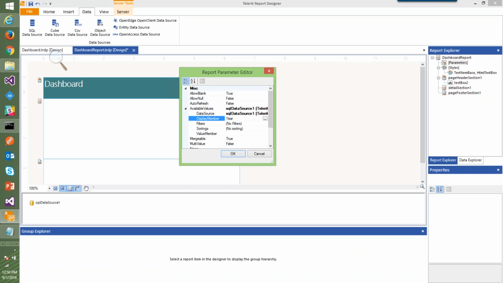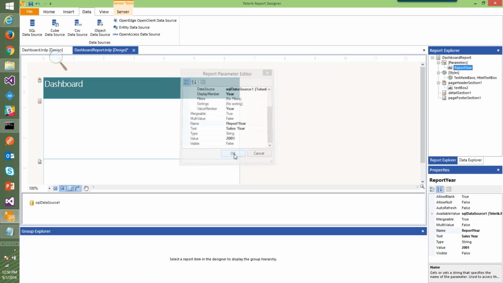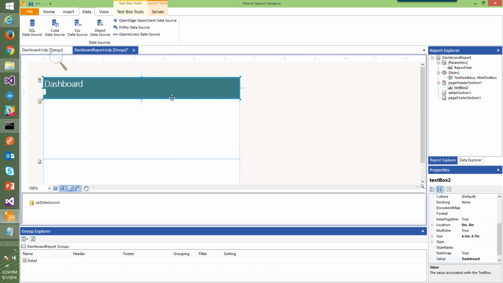We have a column called year, that's the display member, and the value member is also year, and I will say okay. I did give it a name, didn't I? Okay, name, yeah. So this will be report year. This is the parameter name. I'm going to say okay. So now the report parameter is set.